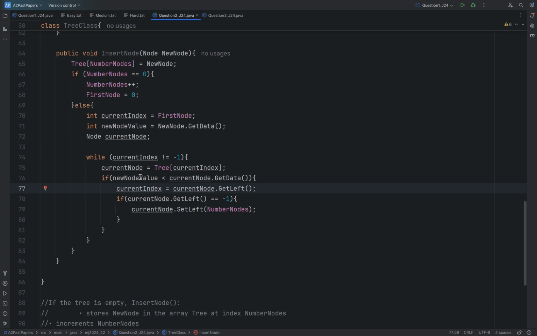So let's try and walk through this. We say if the new node value, the thing we're inserting, is less than the current node's data, this means we're going left down the tree. Then we're setting the current index as being the left pointer of the current node. I think this makes sense. We're just going down the left branch of the tree.